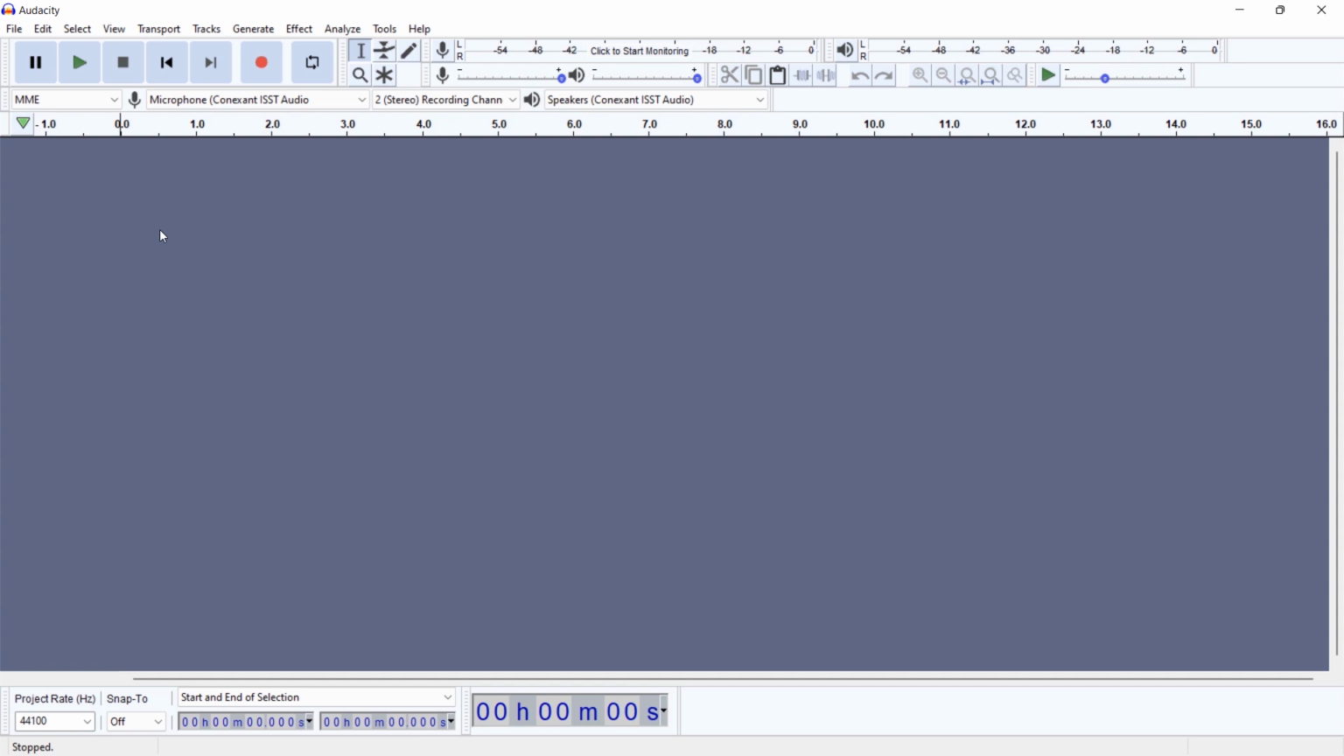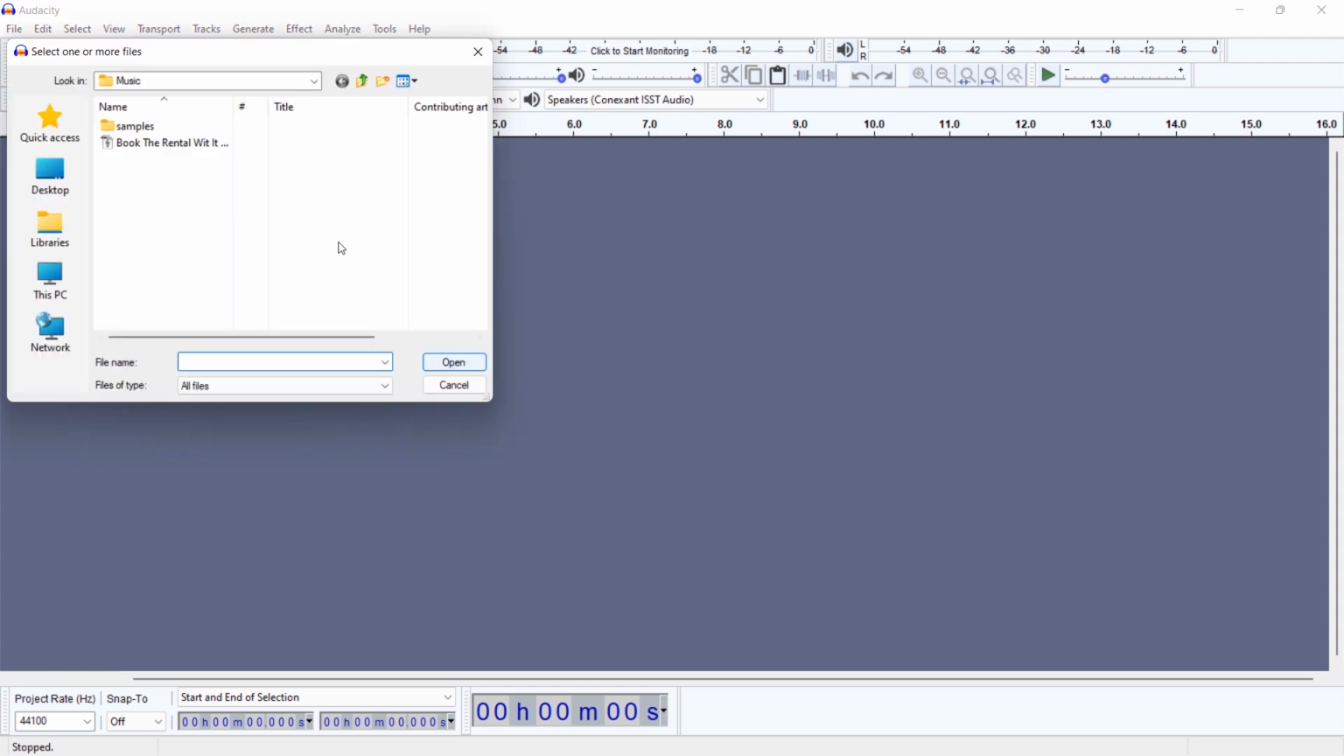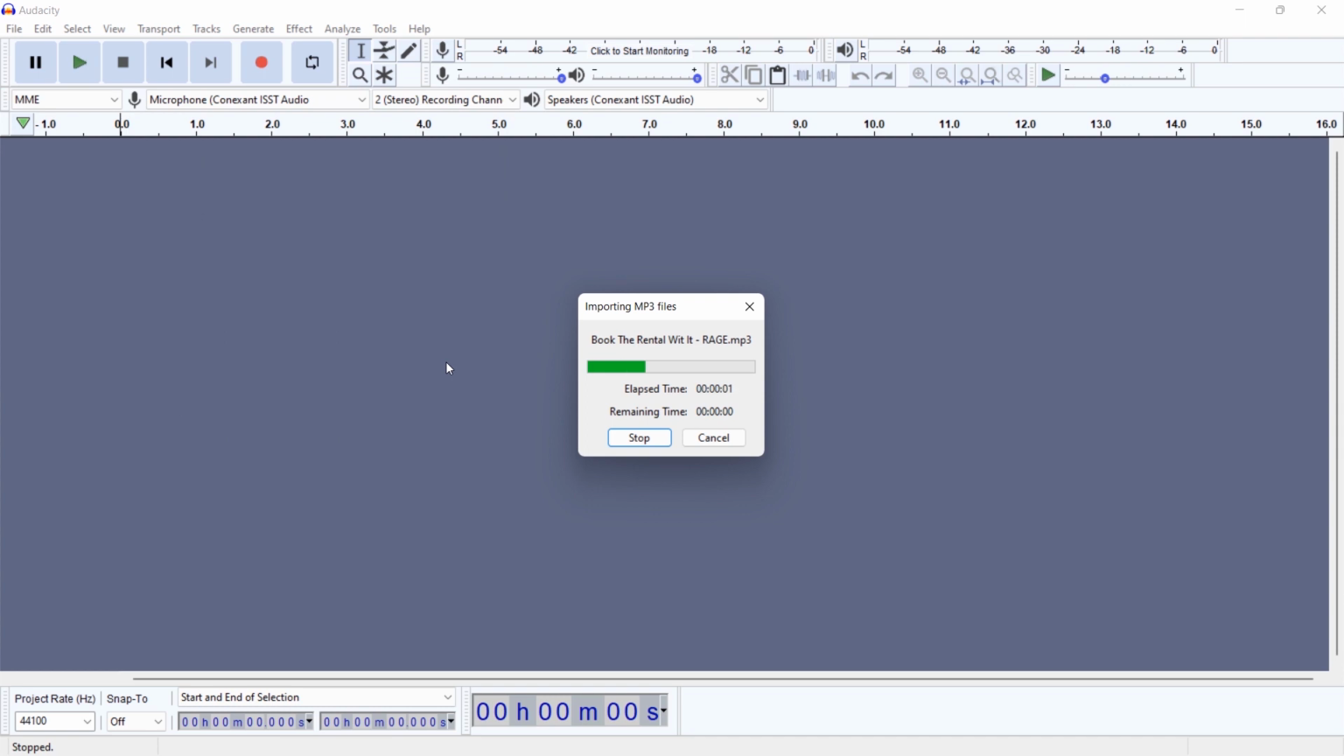Download and install a free app called Audacity. After the installation is complete, open the software. Click on the File menu and choose the Open option. Load the audio file that you want to edit.